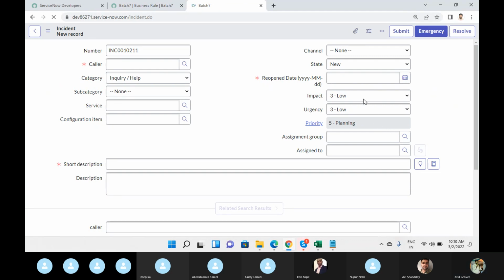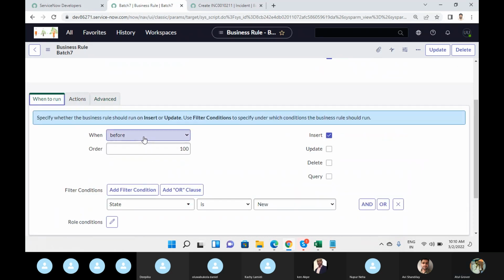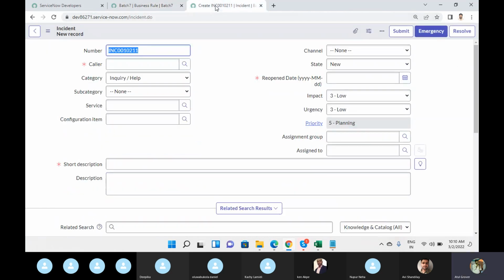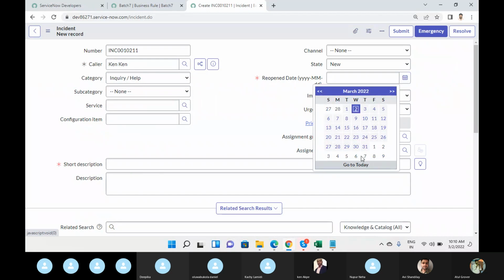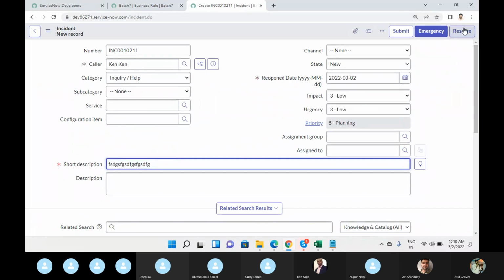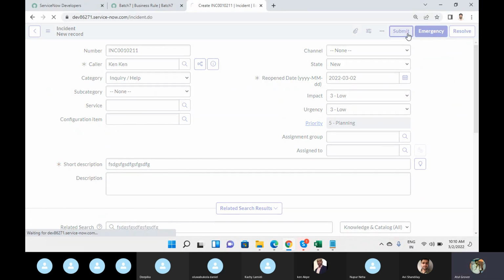Okay. And what I said is it should run before insert. Means if I click on the submit button, before the ticket gets saved into ServiceNow or the database, my priority should become high and I should get a message. Let's try that part. And let's click on the submit. Let's see if it will work for us or not.